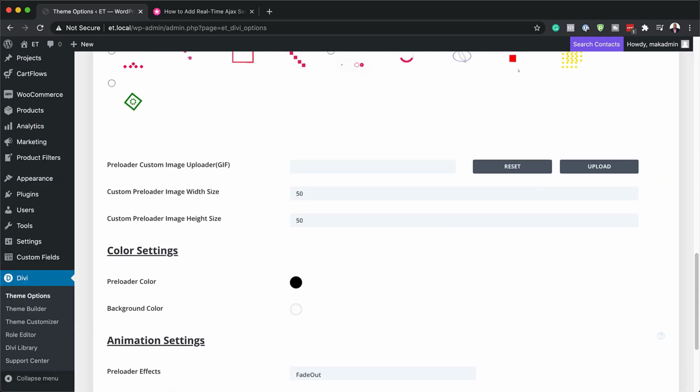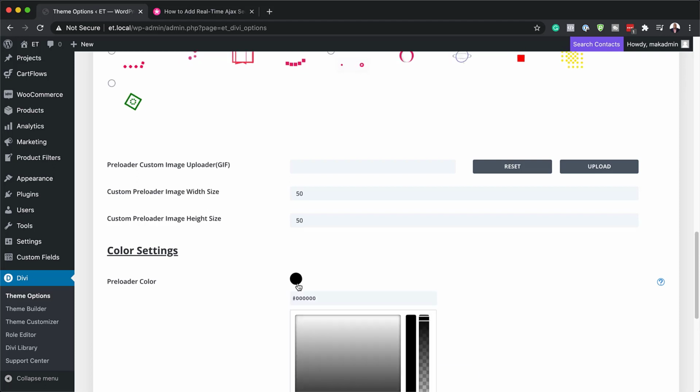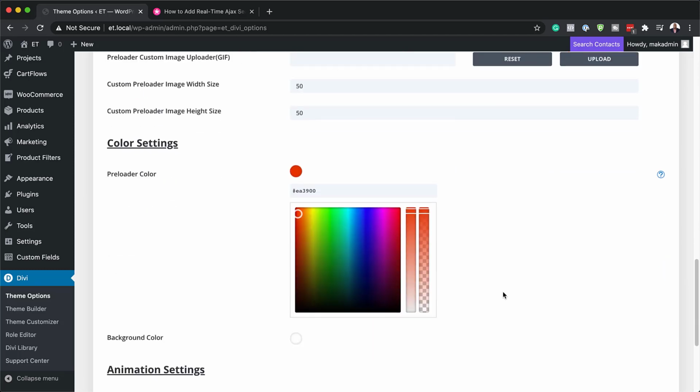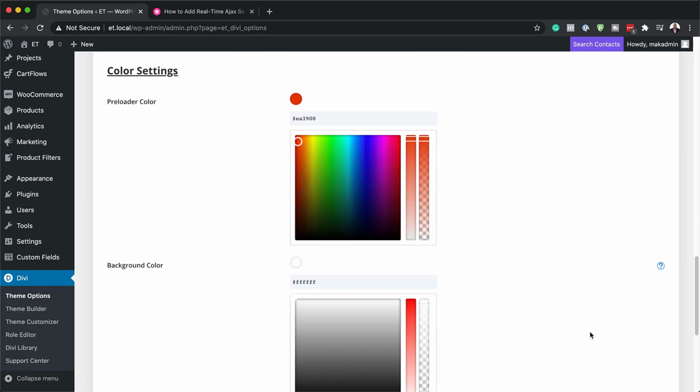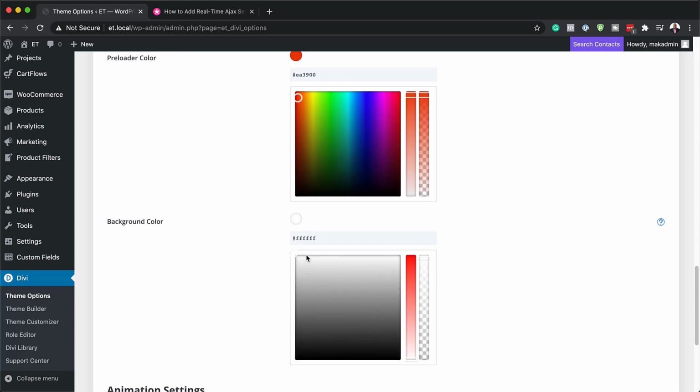The next step now is to make sure that we add our colors. The ideal situation here is to add colors that match your branding. So I'm going to go ahead and add my preloader color, and I'm just going to paste it in here like that. Okay, next I'm going to add my background color. I would like my background color here to be white, so I'm going to leave it like that.